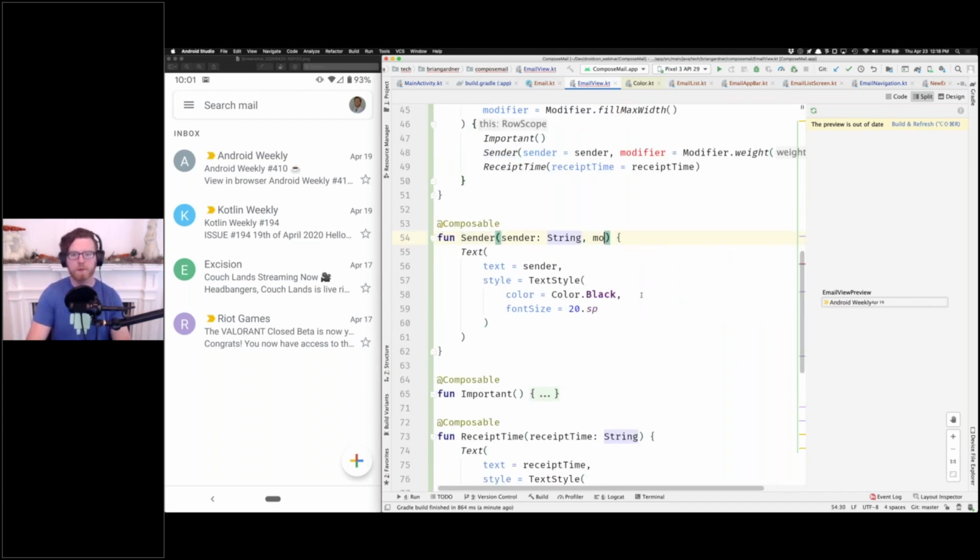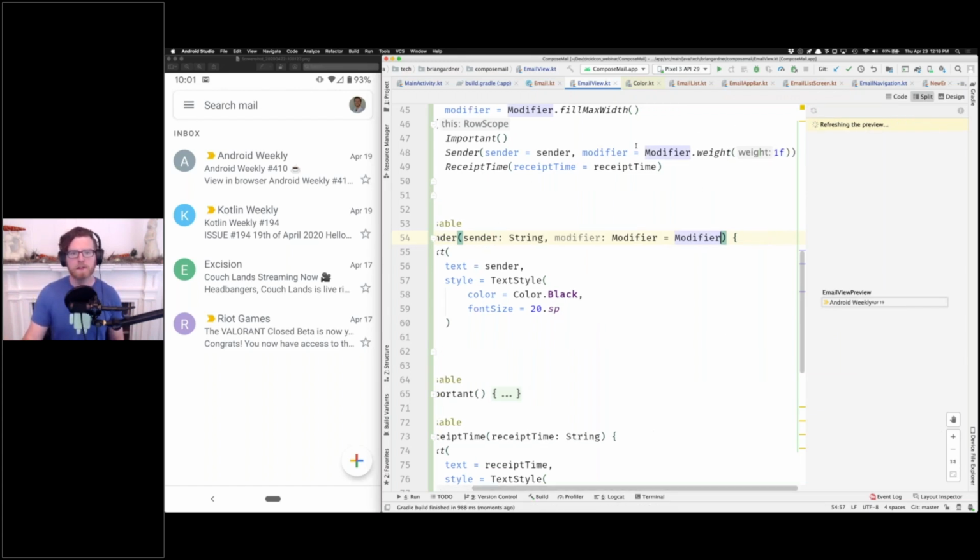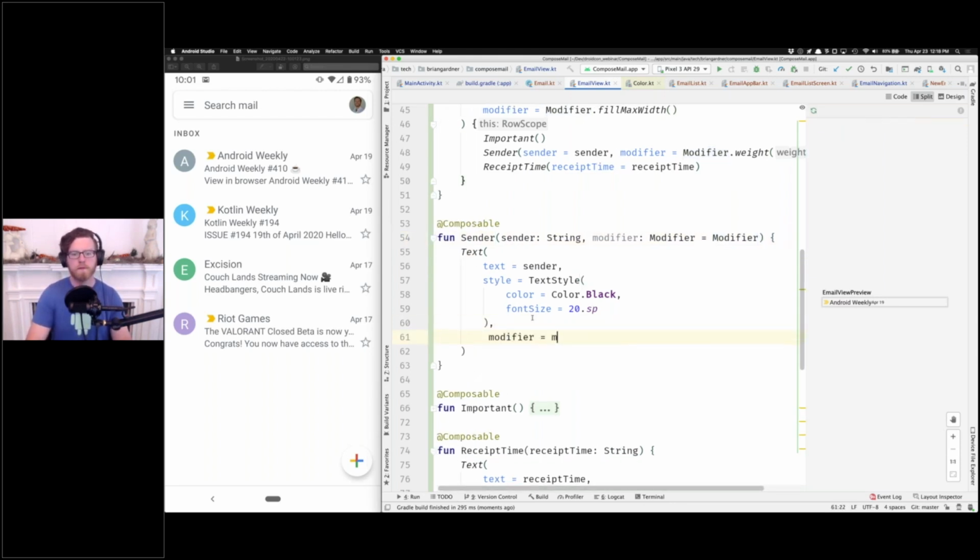I need to provide the actual modifier parameter here. And I want to go ahead and provide a default just in case, so my sender doesn't have to be used from a row if it doesn't need to be. So providing this weight to the sender will basically force it to take up whatever remaining space is left. If it'll work. Oh, I need to actually apply the modifier. That would help. There we go. So once the modifier is applied to the sender, the text will basically expand out as far as it can and push the receipt time all the way over to the right, which is great. So that's kind of the email header.